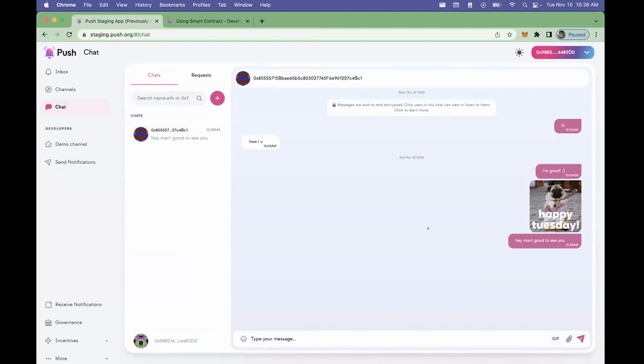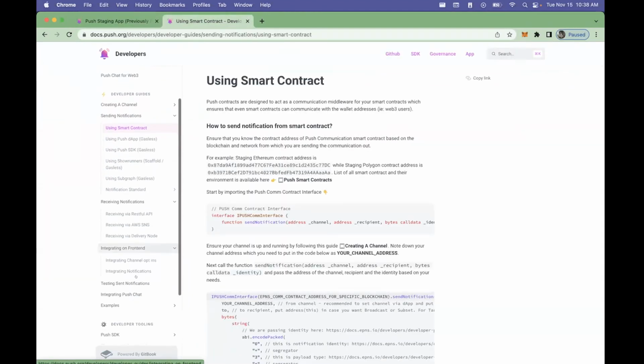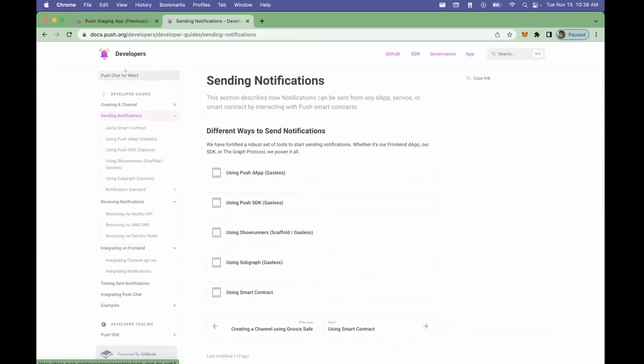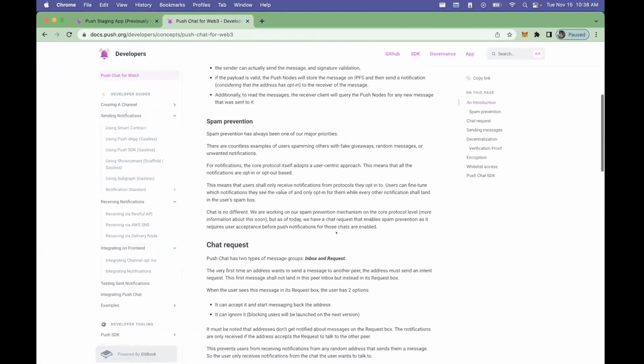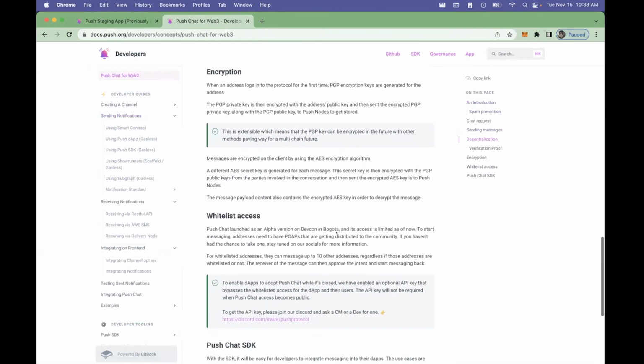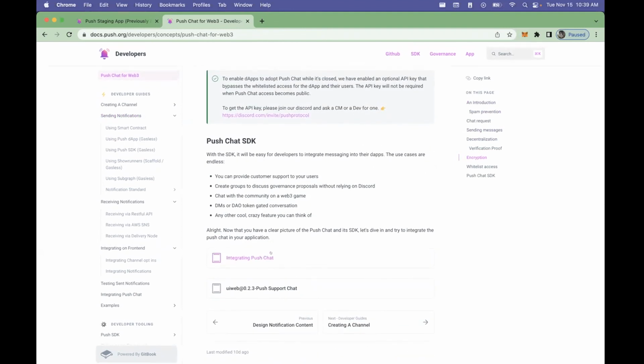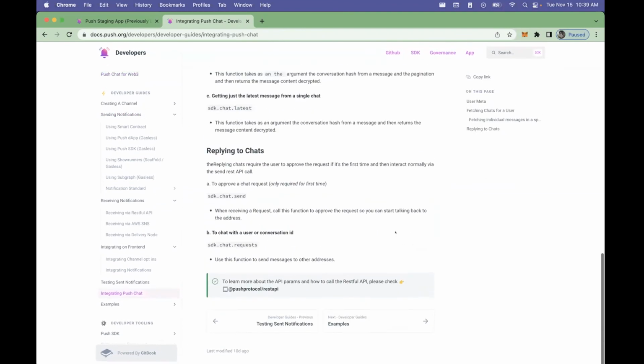And we also provide an SDK for this. So basically you can import Web3 messaging in any dApp. Now, for the first time ever, you can have customer support in Web3. And we provide a React component for this. It's also here in the documentation, Push Chat for Web3. That talks a bit about how the chat protocol works and how you can integrate Push Chat into your own dApp.